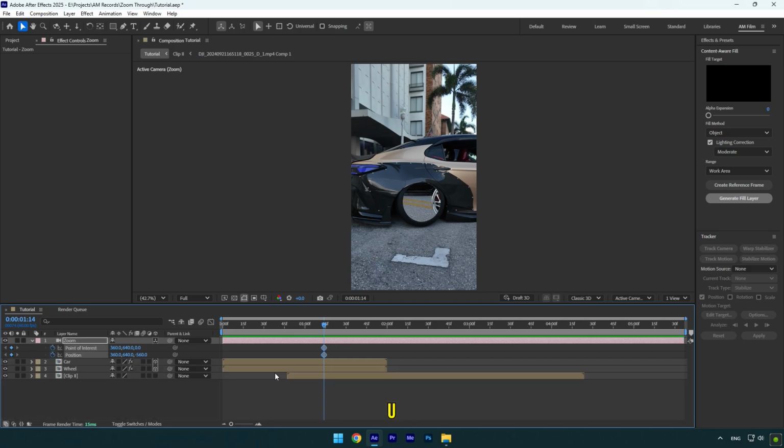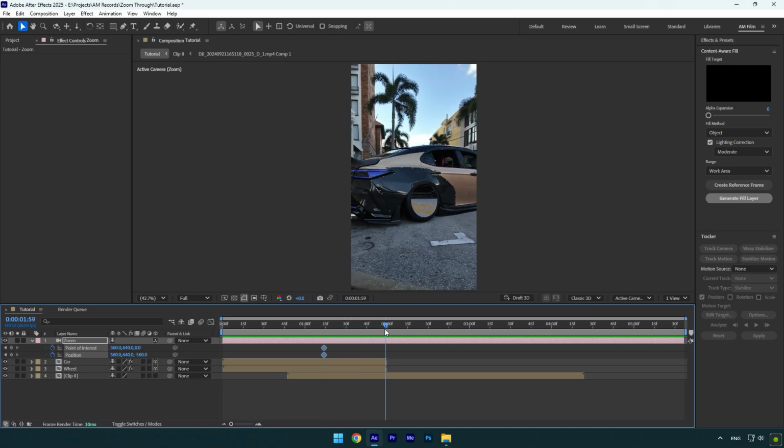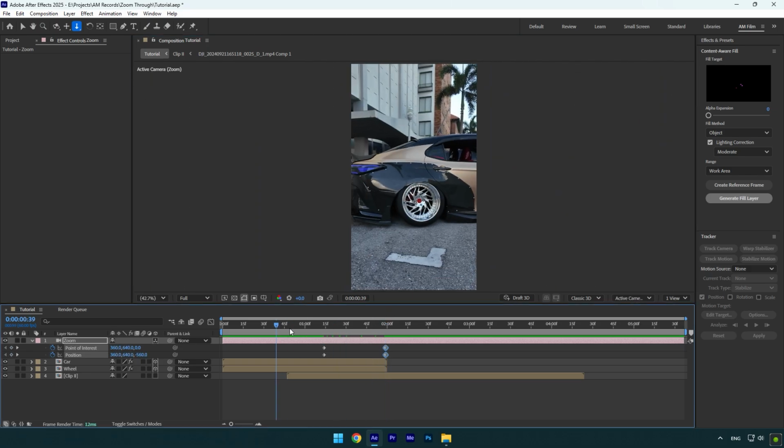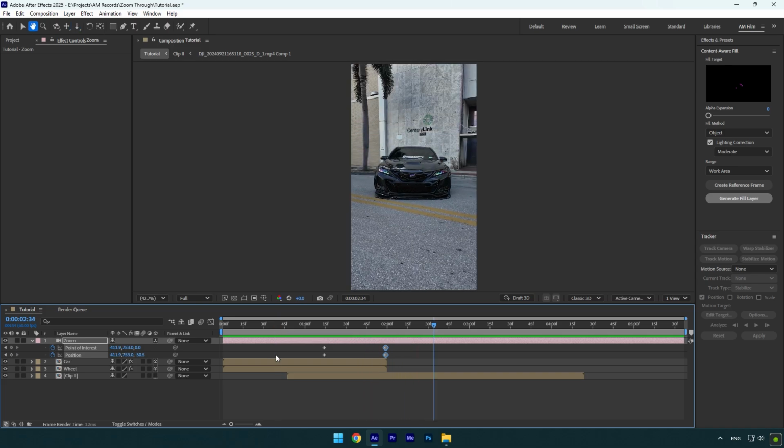Now press U on your keyboard to see only the created keyframes and then scroll to the end of the wheel and car layers. Now grab the Dolly cursor tool and then zoom all the way in. Let's quickly check the effect. Nice, we are almost done.